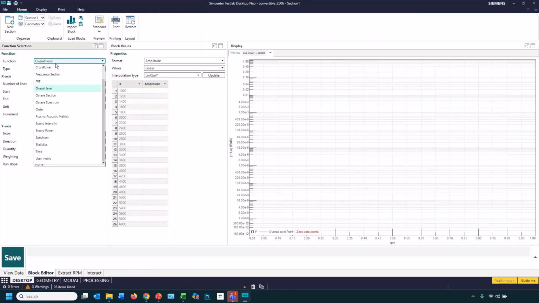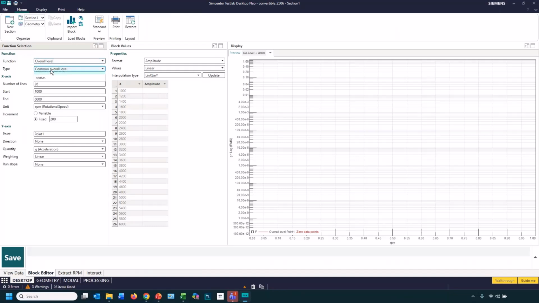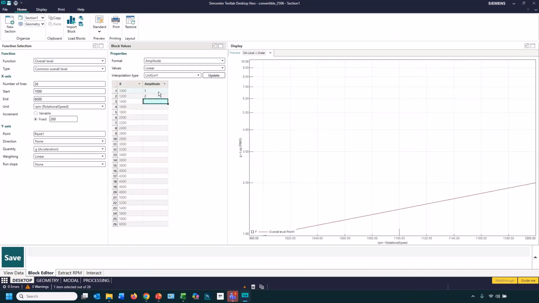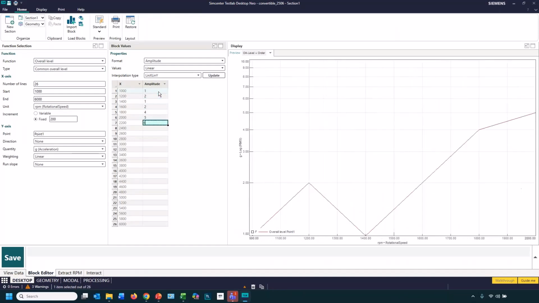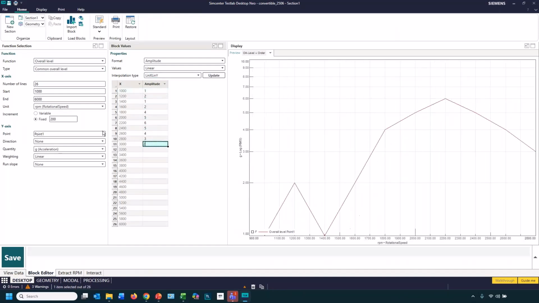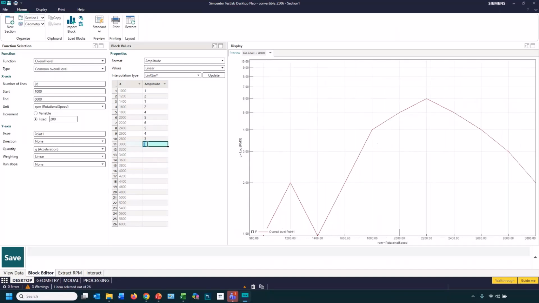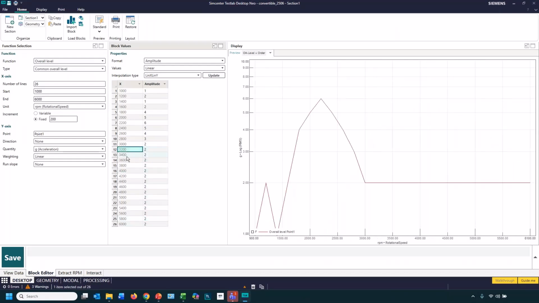I can tell it here I want to create maybe an overall level, pick some different things, pick the number of lines, pick the start, pick the end. And I can just start typing. And then I could copy and paste this from Excel if I want. Okay, and then I can save this, and then this saves it inside my current project in my current section.